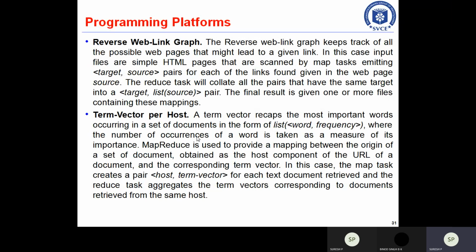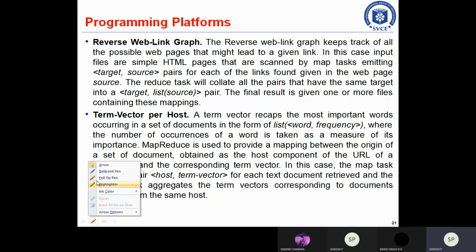So here, when you are emitting the source, in this particular page, the input files are simple HTML pages that are scanned by the map task. So it will usually emit with respect to the pages and sources, the target and source pairs. It is going to search for the pair of each of the links found, given the web page source.